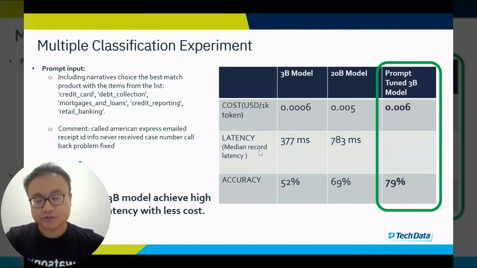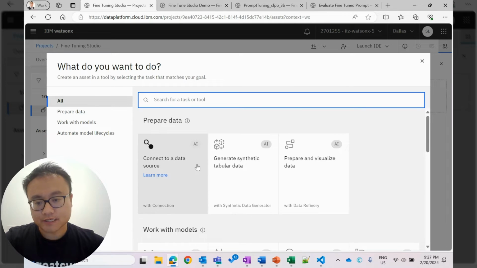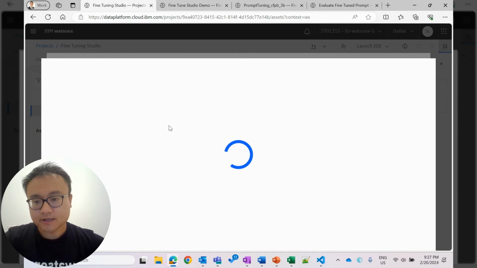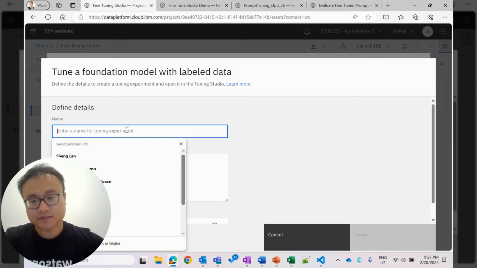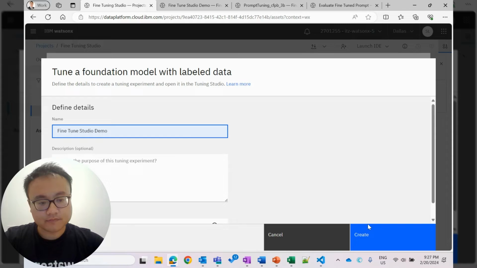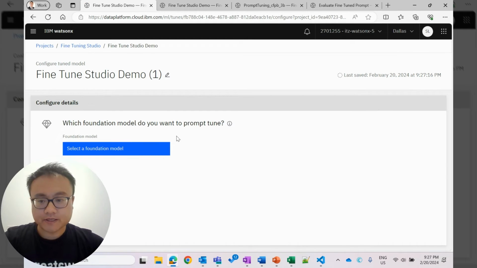Next, I will show you how we can set up this prompt tuning in IBM Cloud. We will start a project in IBM watsonx. Then you add a new asset, which will be to tune a foundation model with labeled data. Here you just give a name for this prompt tuning task. Then we pick which foundation model we want to prompt tune.